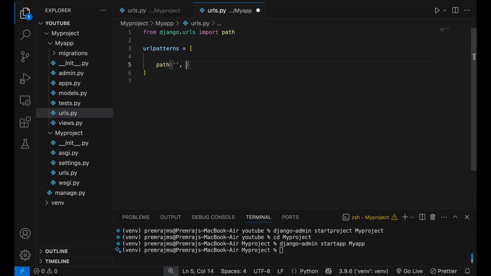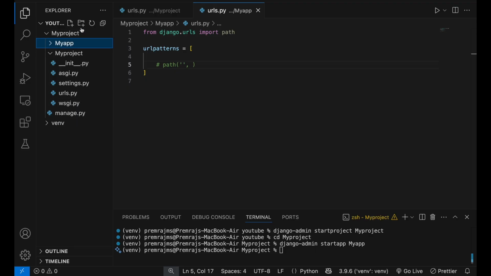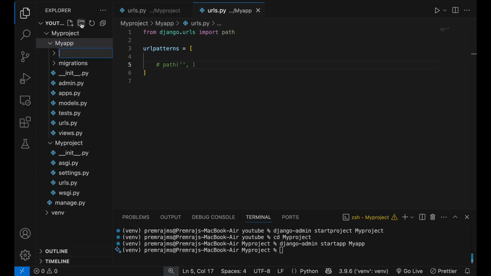Okay, we have added a path. Currently I am making this a comment. We will use it while creating our project. Now I am going to create a templates directory as well, where we are going to share all the templates.